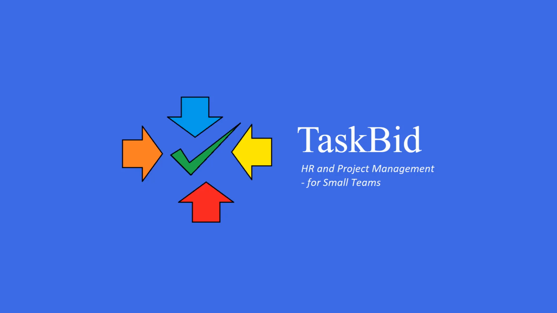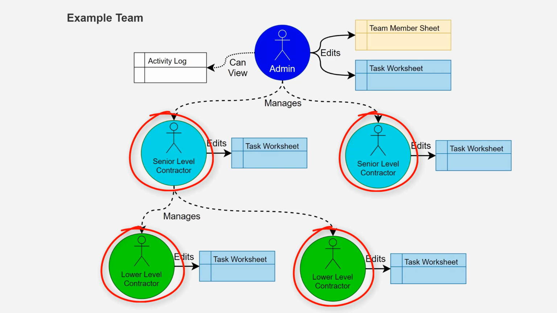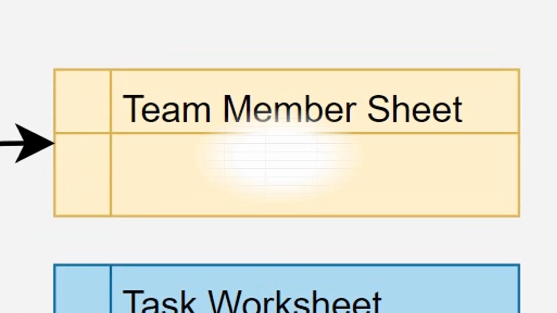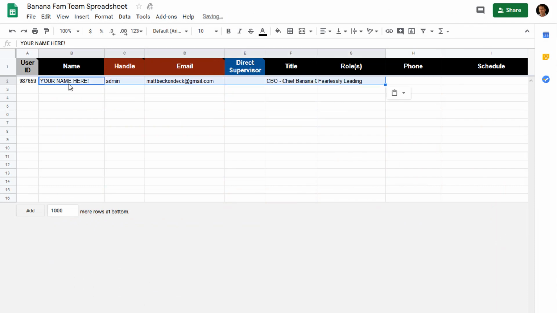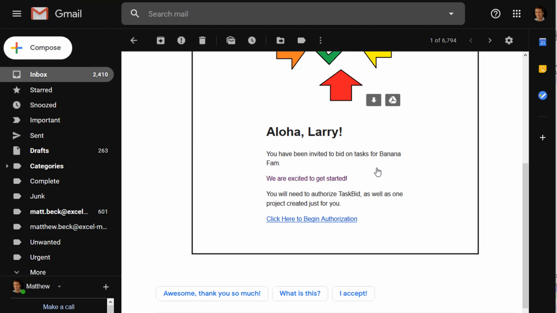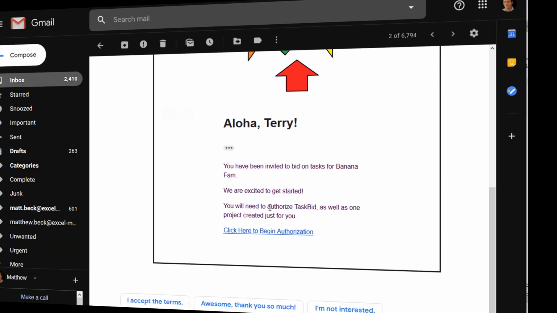TaskBid is an HR and project management platform for small teams. Each team has one team admin, which is you, the customer. The contractors are defined by the team admin in the team member sheet. Inside the team member sheet, the admin can add, update, and delete contractors on the team. When new contractors are added, TaskBid begins the onboarding process for the contractor.